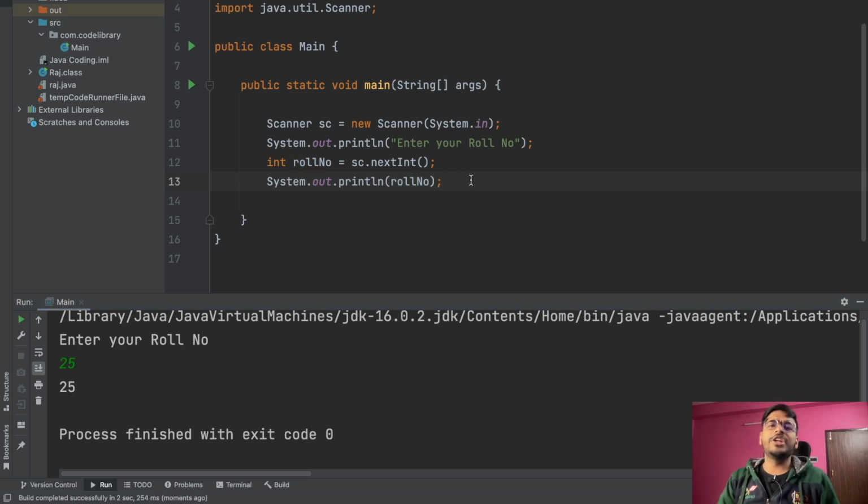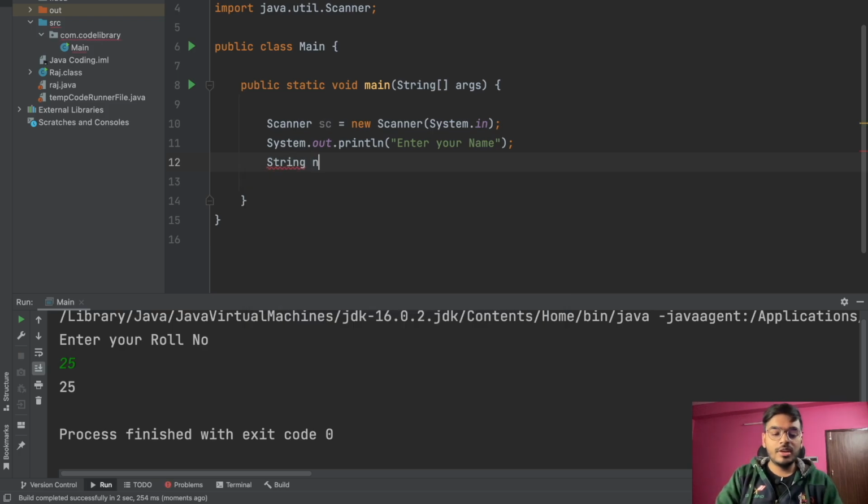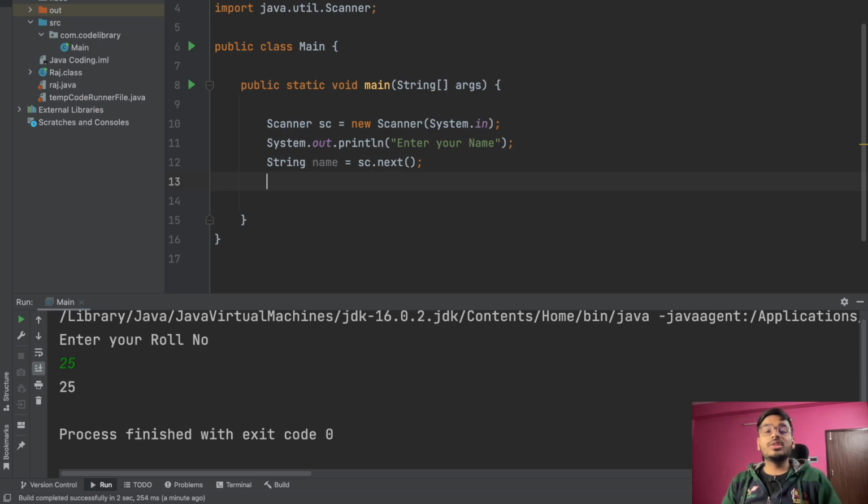Now this was for an integer, but if I want to take a string, for example enter your name, in that case I will use String, because a name can be stored in a string. I'm writing name equals sc dot. Now we have two options: one is next, one is nextLine. If I use next, this will take only the first word. Each and every word is a token, right? So only the first word will be taken by sc.next.